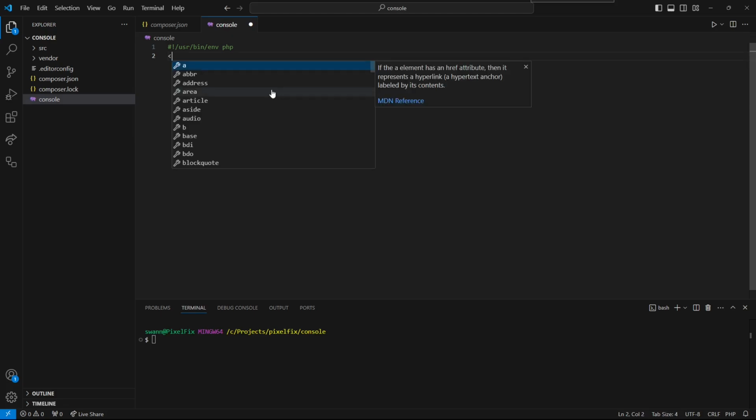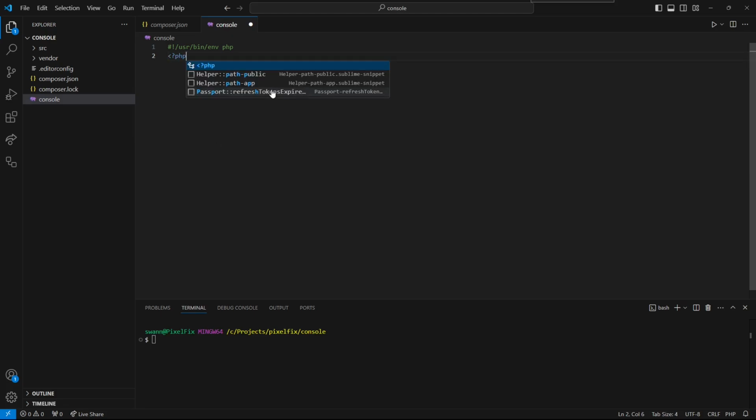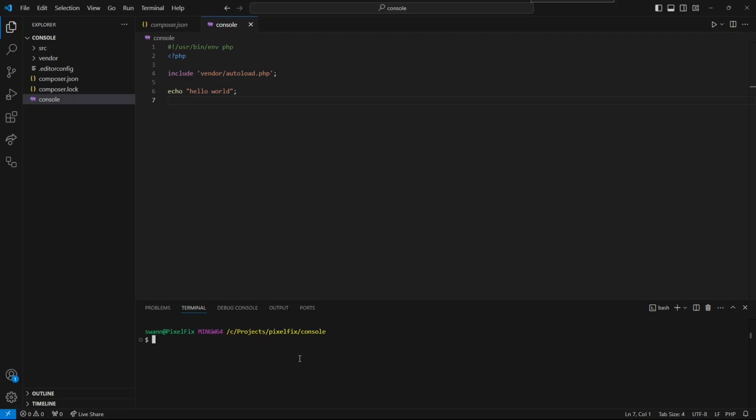What we can do now is add our PHP open tags, and now we can include our vendor autoload file. So we can have autoloading working as well. Now, just to make sure that this is working, let's just echo something on the screen to make sure that we've wired this up correctly. We can go into our console and we can say php console, and it should echo hello world on the screen.